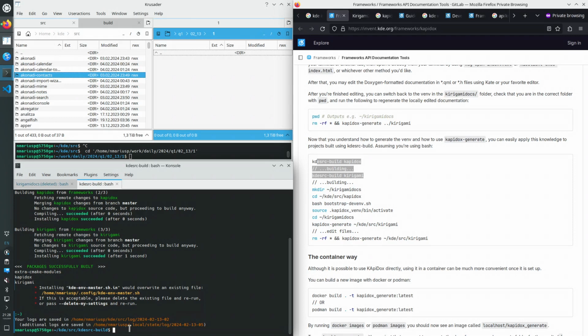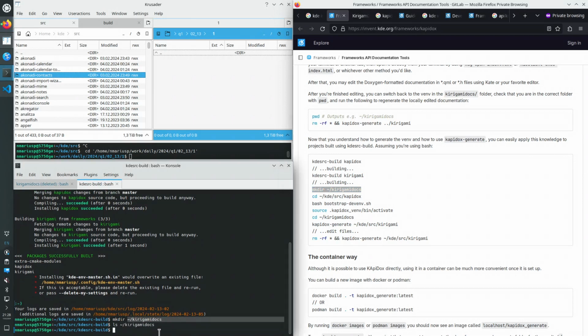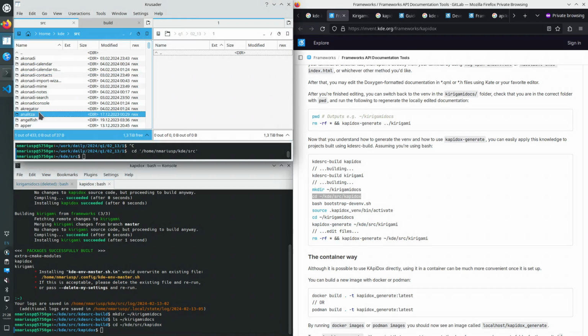Okay. So in the tilde/kde/src, or no, it says we should create one Kirigami docs straight in my home directory. Let's do that. Let's make sure it's empty. It is. And then we should go to the git clone of kapi docs, which is this thing. And then we're creating the venv. Let's remove it.